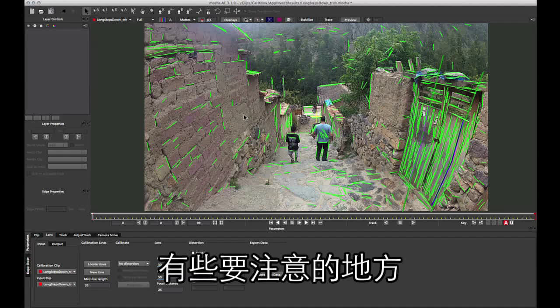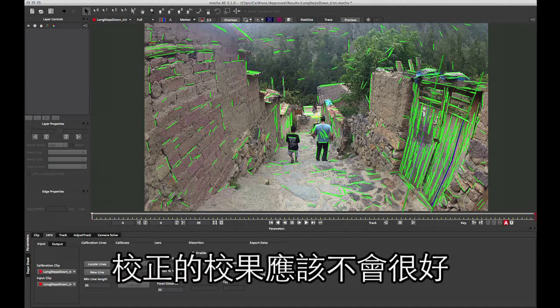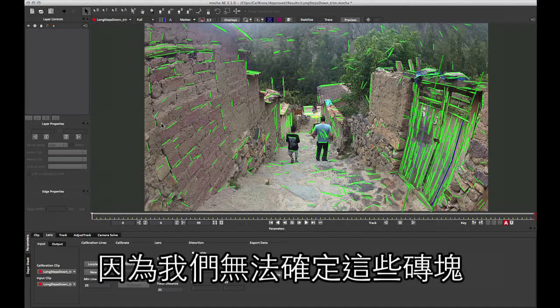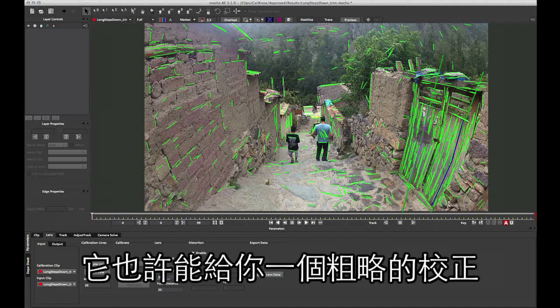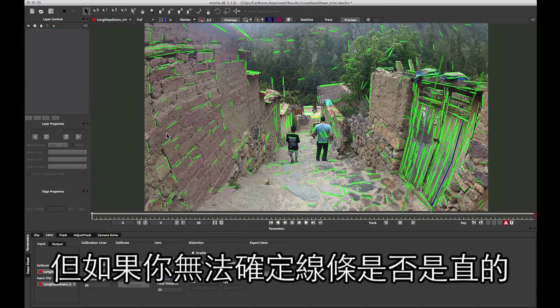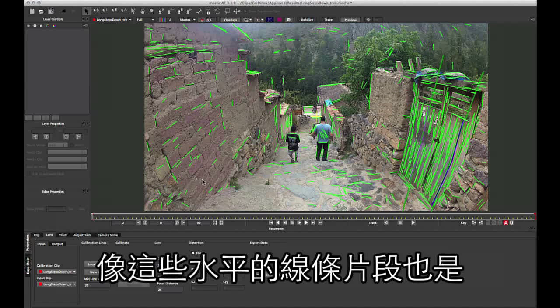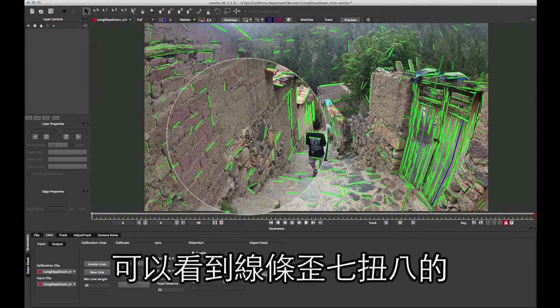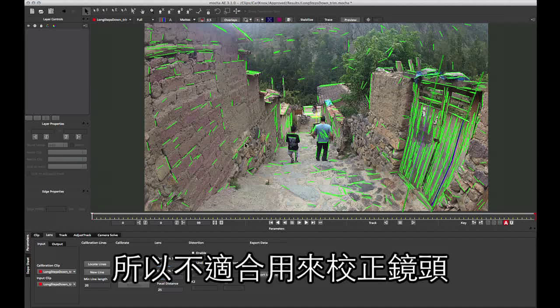There's a couple of things to look out for. You probably won't get a good line calibration by these lines over here because we don't know if these bricks over here are actually lined up in a straight line. It could probably give you a pretty rough calibration of the lens, but if you're not sure about the straightness of a line, you can probably avoid lines like this. The same goes for these ones going diagonally, like here we can see this sort of rocky outcrop. It's not really a straight line, so it's probably not going to be useful for the calibration to define these areas.